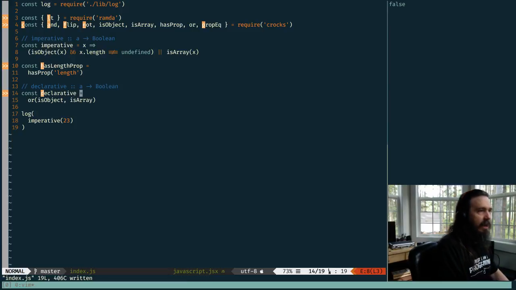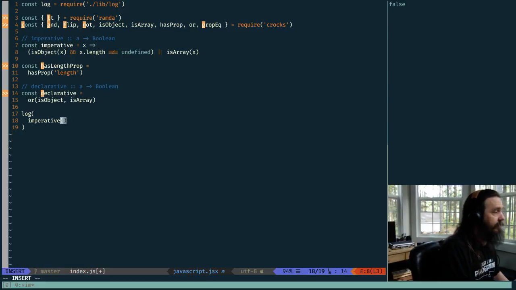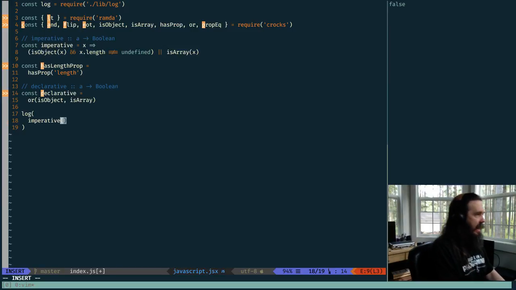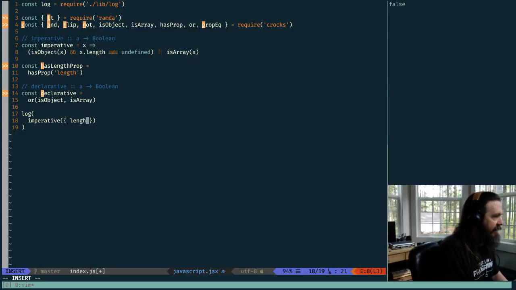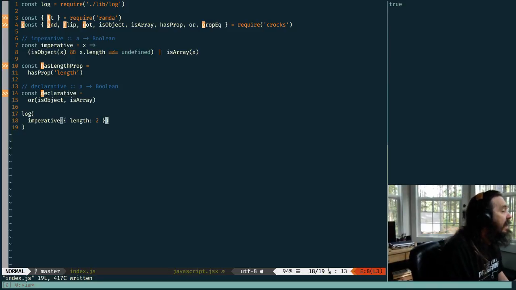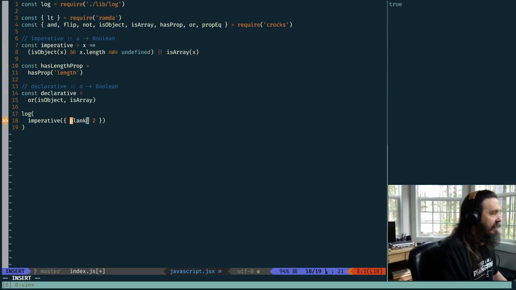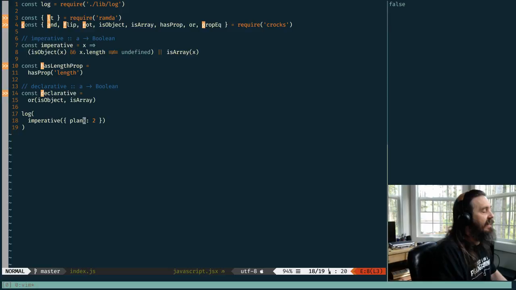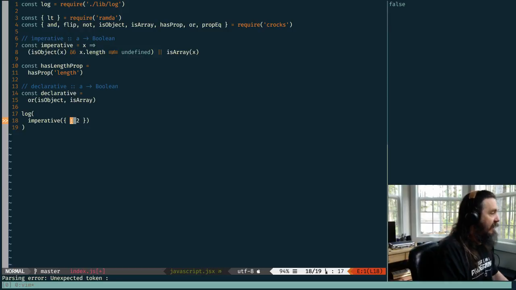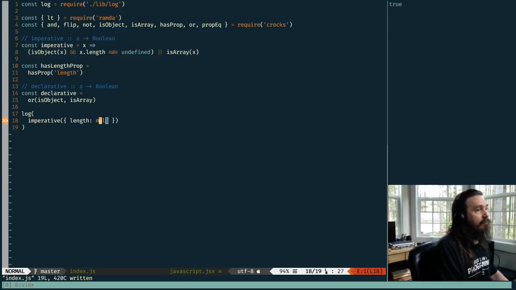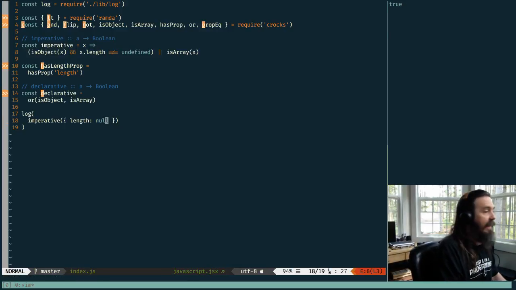So if we go here and give this a save, we see that this is false. If we pass in an object with a length of 2, that comes back true. If it's an array, say it's not length, but say it's a plank. See, that's false because it doesn't actually have that value. It doesn't have a thing of length there. But if we have a length, even if it's null, it doesn't matter because we're checking to see if it is that.